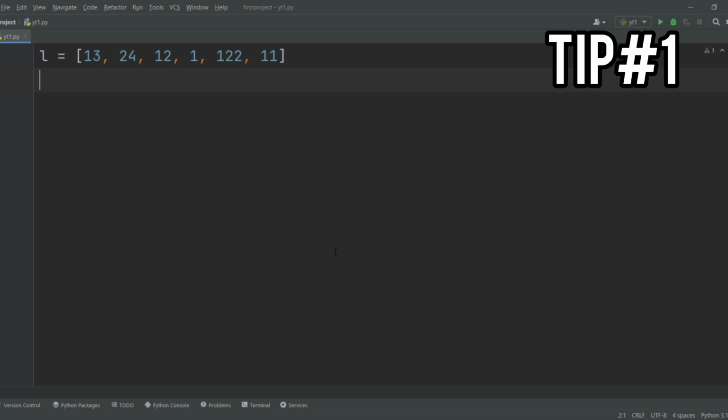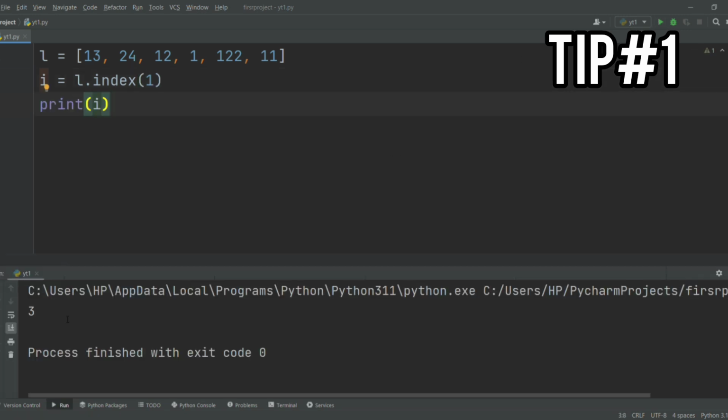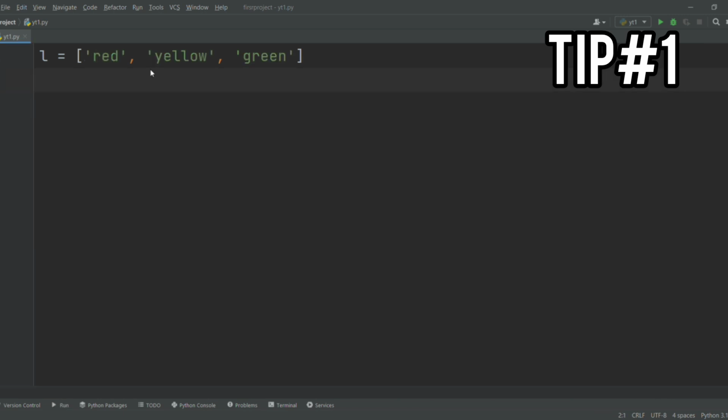First we will create a temporary variable, say i, then we will write list.index, and here suppose I want to find the index of 1. All that's left is to print i and see at which index 1 is present. And as you can see, 1 is present at third index. Let's move on to the next step.